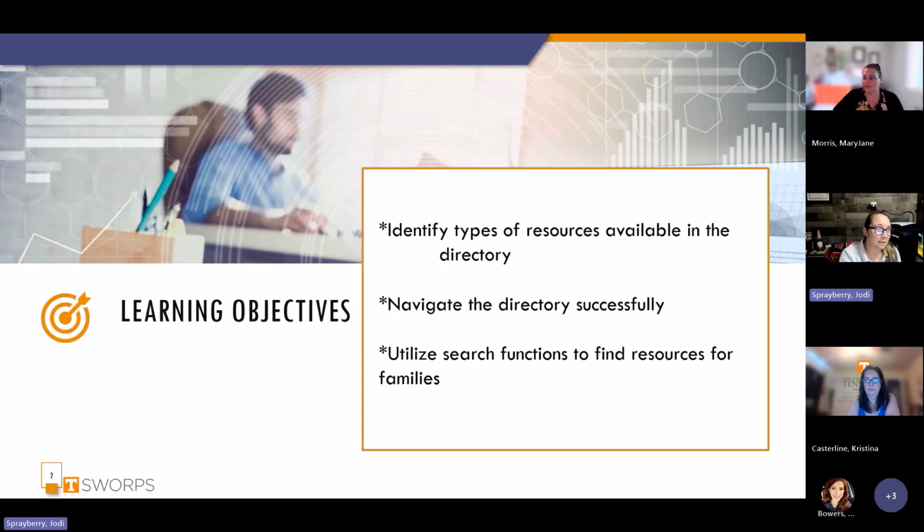Our learning objectives for today are going to be to identify the types of resources that are currently available in the directory. We do hope to expand it and put more things in there as we move forward, but just what's in there currently is the most important. And then we're going to walk through several different ways how you can navigate the directory successfully to hopefully find those services that you need for your families. And we'll utilize the search functions in different ways to find some resources as we're going through.